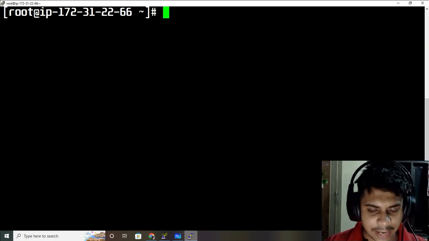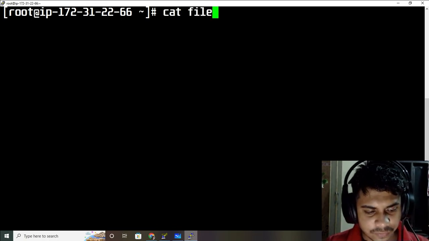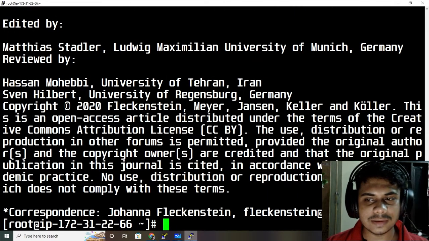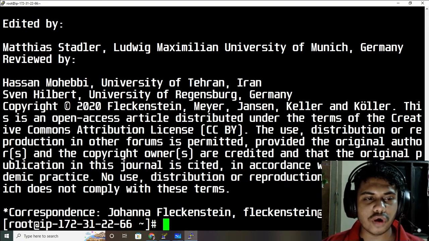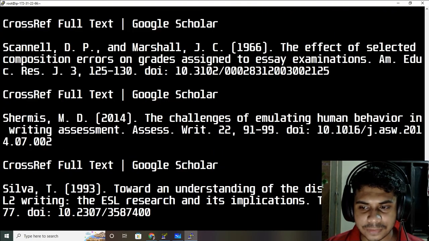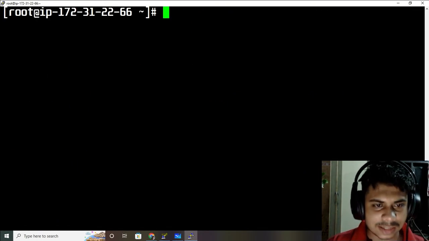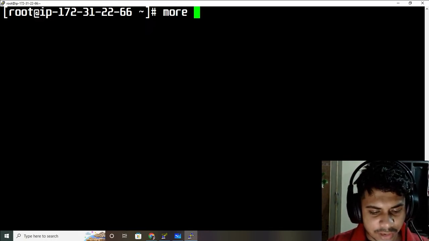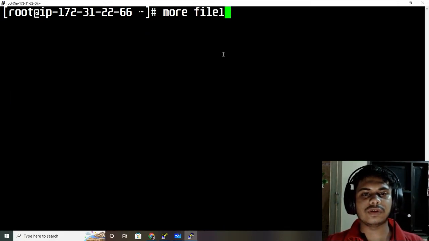So now it's time to show you the content of file 1. Now as you can see, there is a lot of content in my file 1. If you want to go up, you can't go up. You would have to scroll up with your mouse, but there is a command for that. If you write the more command, more and your file name, file 1.